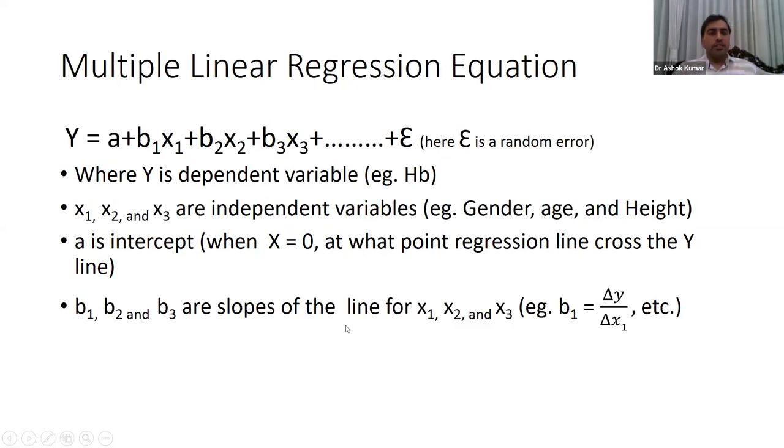This is the multiple linear regression equation. Multiple linear regression means there is one dependent variable, but more than one independent variable, and these independent variables may be quantitative or categorical. The equation is y is equal to a, a constant, plus b1, the slope of the x1 variable, plus b2, the slope of the x2 variable, plus b3, the slope of the x3 variable, and so on, plus epsilon, where e is a random error, and for calculation we can ignore it.